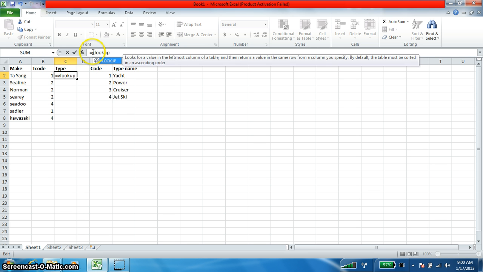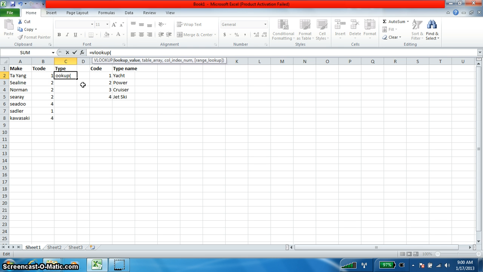Now the V stands for vertical. Now I'll tell you why that's important later on, but for now let's carry on. B2 is the one that we're looking up. Now I'm gonna copy this formula all the way down, and I want to make sure that the lookup table does not change. So I'm going to put a $ sign in there.